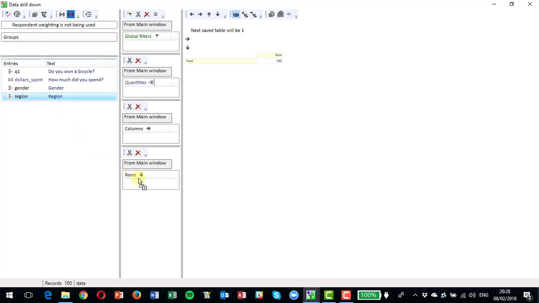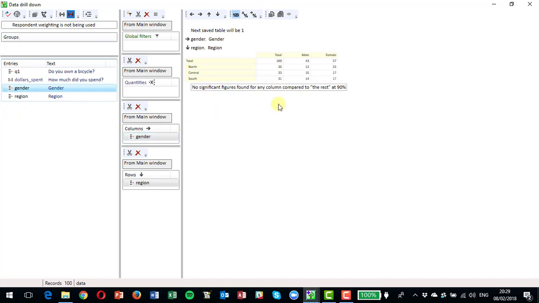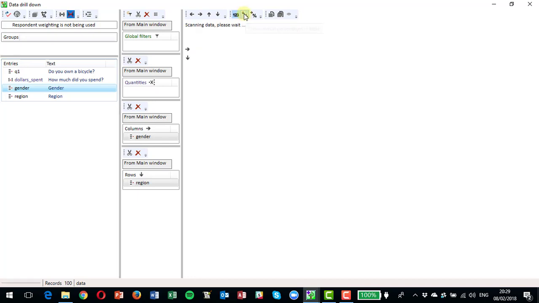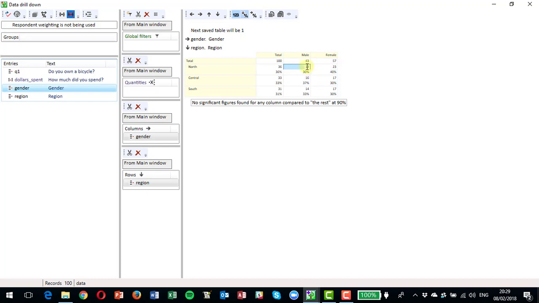If I select, and I can drag and drop region into here, you'll see I immediately get up the counts for each of the regions, and I can do a crosstab here by choosing these as the columns, and I've now got a crosstab of region down the side and gender across the top. If I want percentages, vertically or horizontally, I can add those. There's a button here to click and that will give me the percentages. So we can see that 30% of males are in the north in this particular survey, and it also says here there's no significant figures found using significance testing on this particular table.